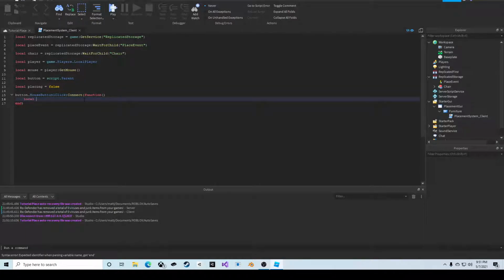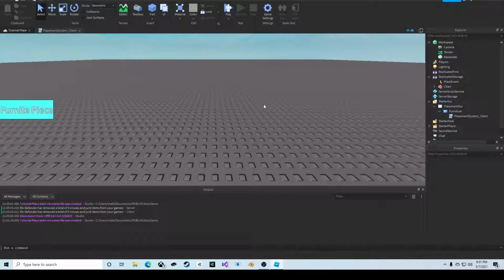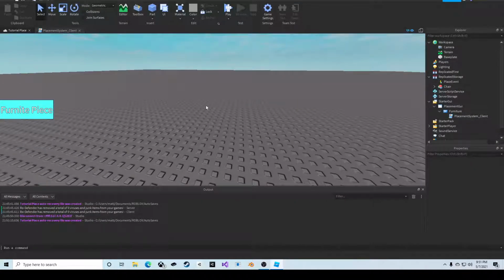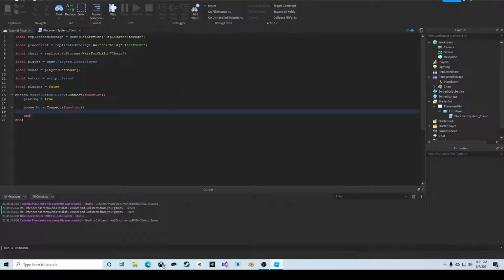So local, actually not local, we'll set placing to true. And then we'll do mouse.move:connect function. Now what mouse.move does is pretty self-explanatory. It's a function that'll trigger every time you move the mouse on screen, and you can maybe get the position that it's touching the base plate on, or even get the base plate itself as the target of the mouse. And so every time we move the mouse, we'll do if placing equals true for an if statement.